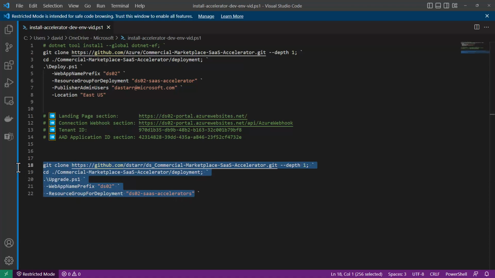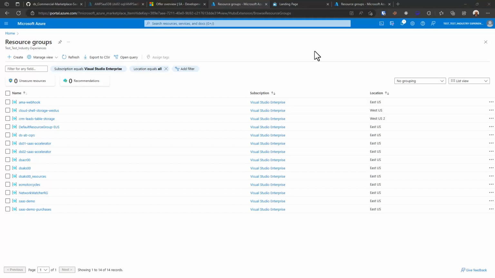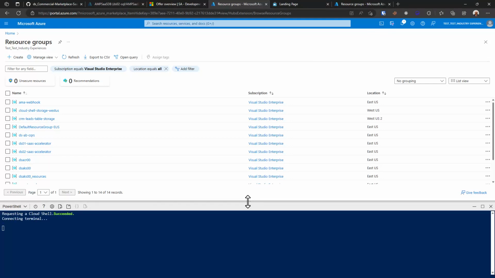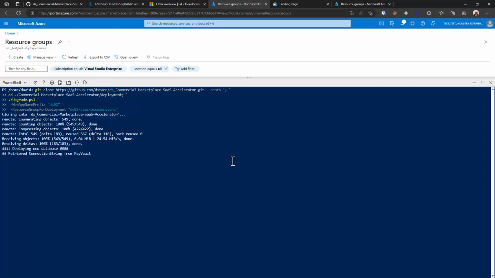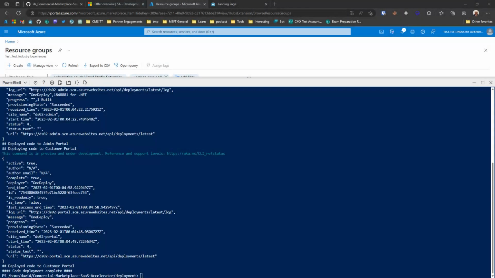There we go. Back over in our Azure portal in the Cloud Shell, I'm going to open up this Cloud Shell environment. I'm going to clear the screen and right-click, paste as plain text. There we can see the update script that we're about to run. Let's go ahead and run it. This is going to run for a few minutes, so I will pause and come back to you once the update script is finished. Excellent.